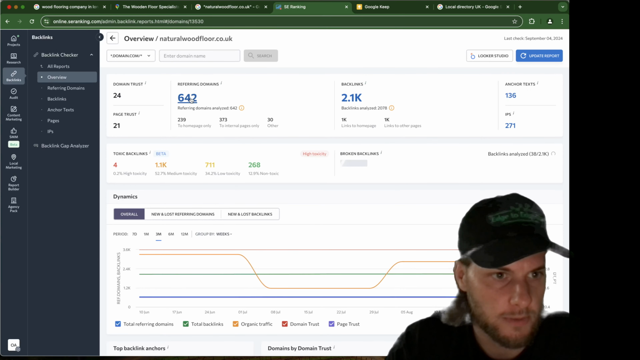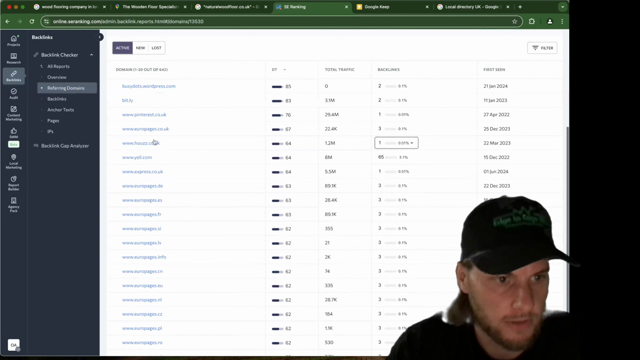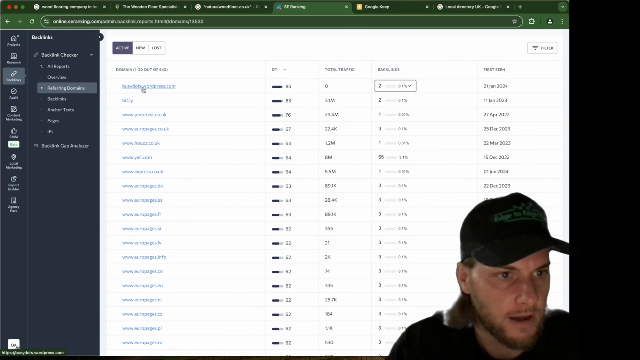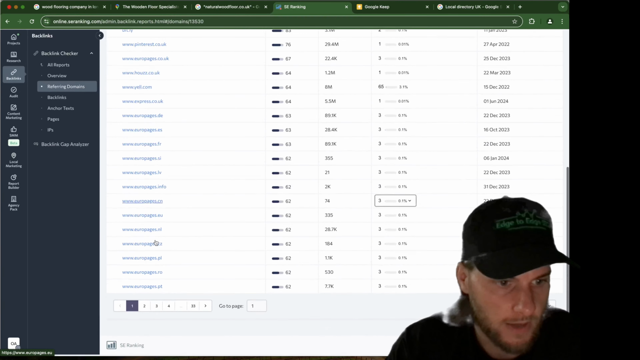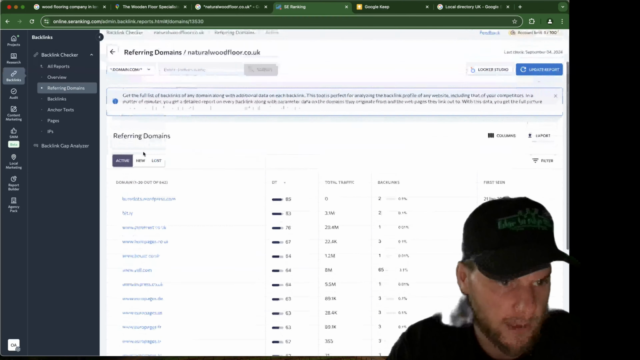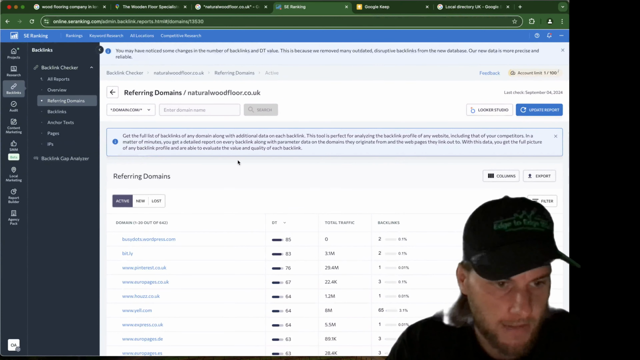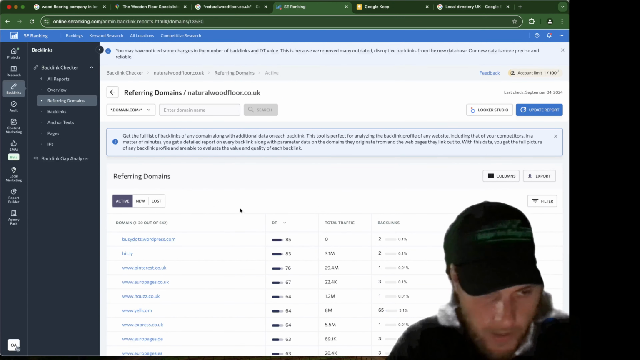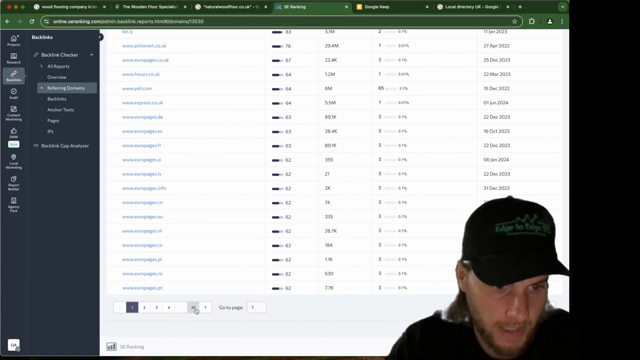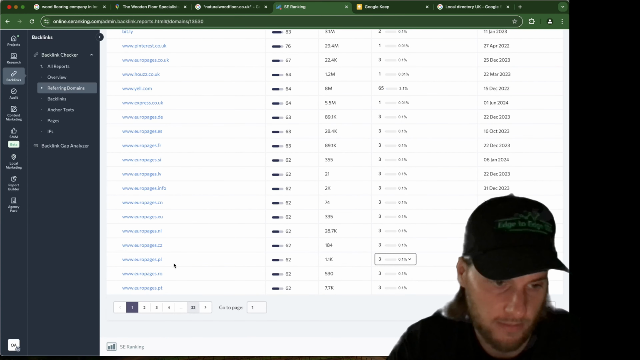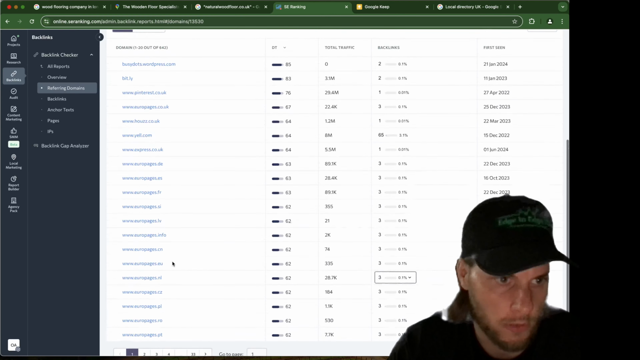So what we can do here is click into referring domains. You can see really quickly that these are the directories that they've got. Now, obviously, this is a full list of every single domain that links to this website, so you're going to have to look through all of these different pages. There's 33 pages, and some websites can obviously have a lot more links than this.